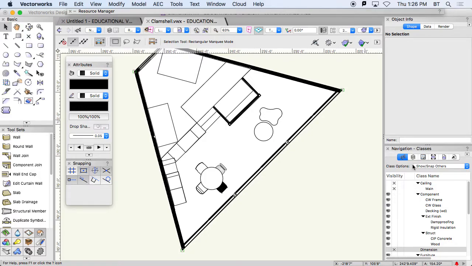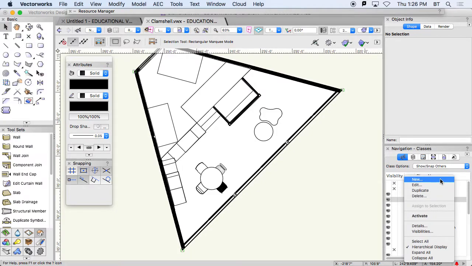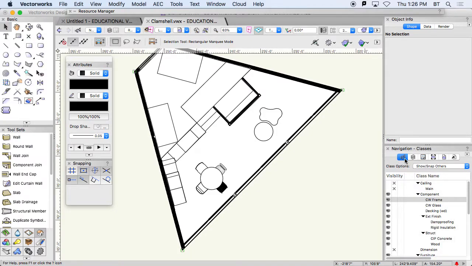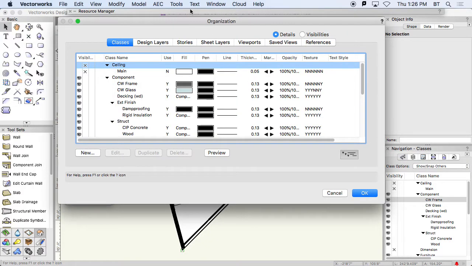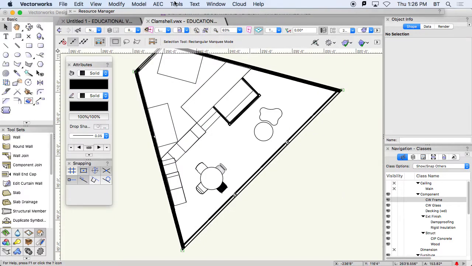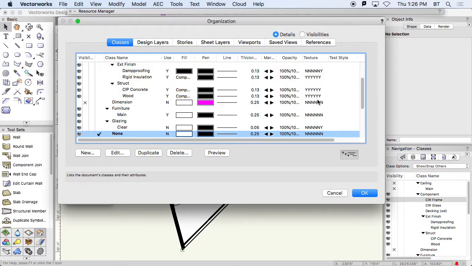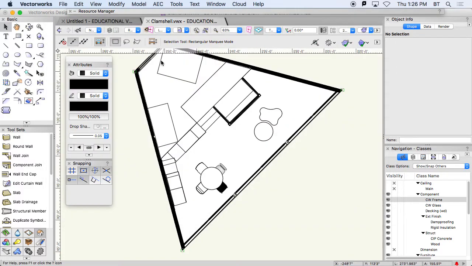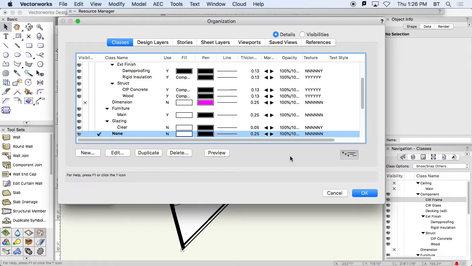Okay. Now we're going to be drawing our elevations, and we want to start using classes that we create. So I'm going to create some new classes. There are different ways of doing it. I can right click on my navigation palette and go new. I can double click on my classes icon and that brings me up into my organization palette. I can go tools, organization palette. Or, if I hover over the same icon, it says classes. I can click on that and that brings me into my organization palette.